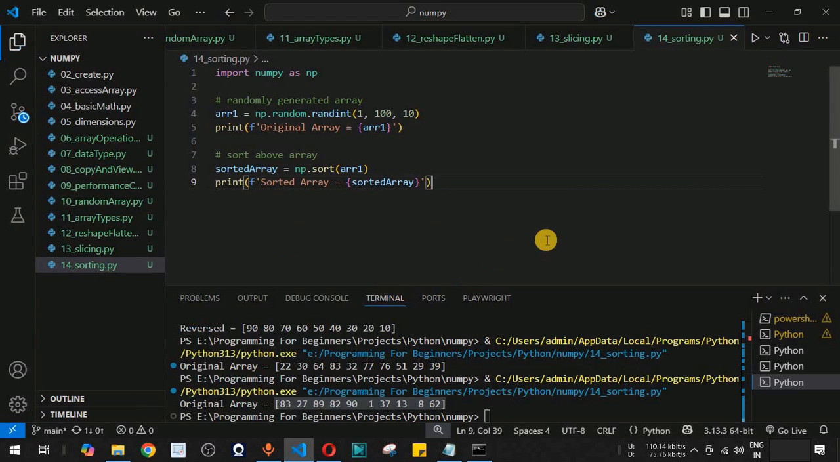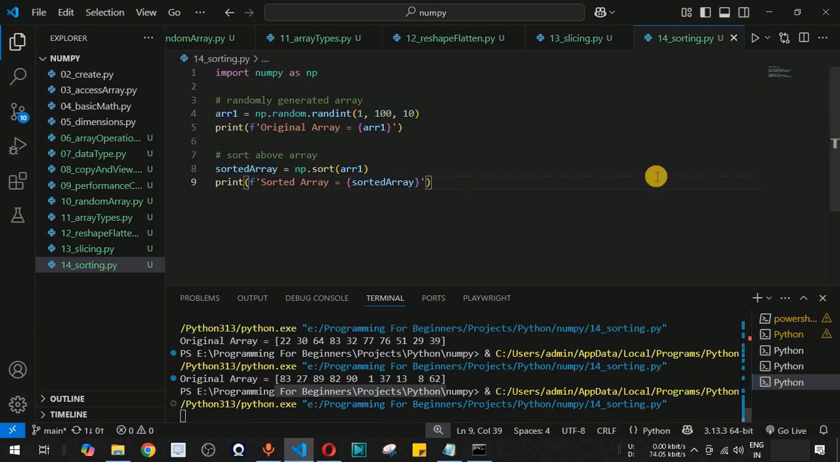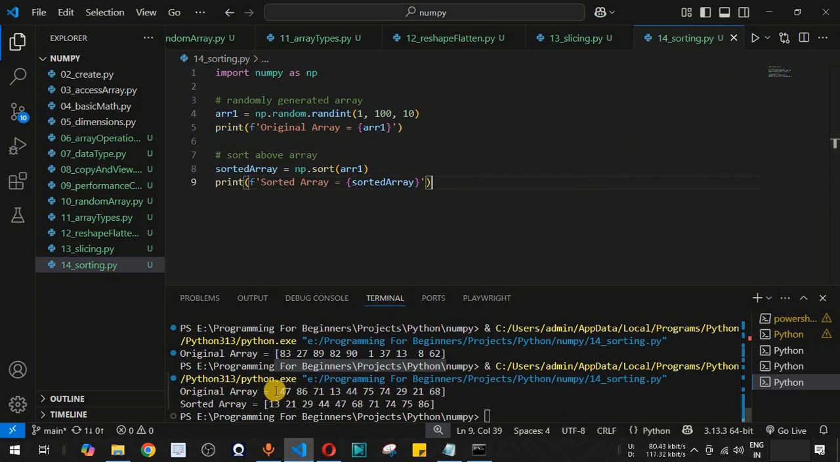Let me save this file now. We should be able to get the array in ascending order based on the randomly generated original array. When we run this code once again, as you can see we get the original array 47, 86, 71 and so on. The randomly generated numbers are not in ascending order, but now we have the sorted array: 13, 21, 29, 44, 47, 68, 71, 74, 75 and then 86, which is the ascending order for this original array.